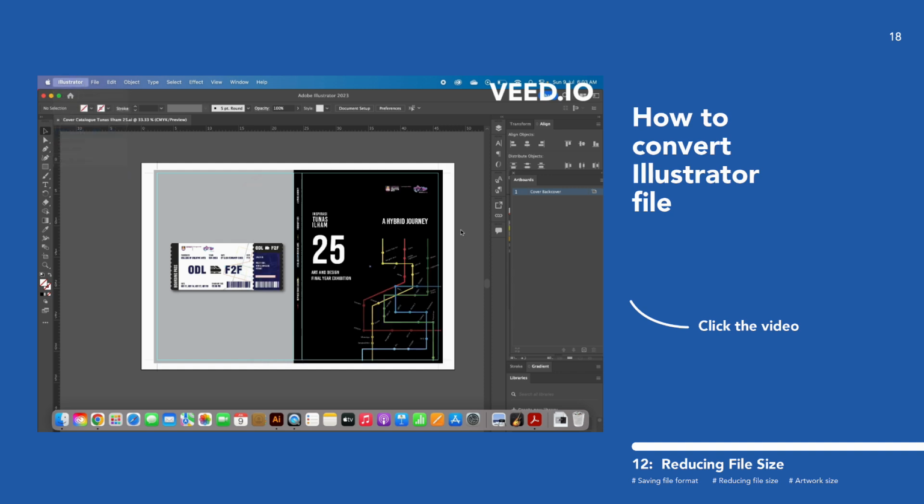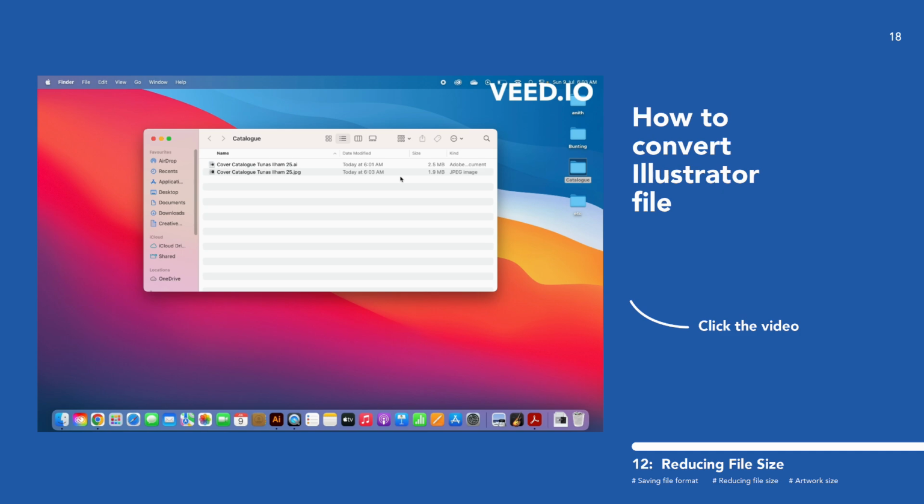So we're going to see the file size. As for the JPEG, it's only 1.9 megabytes.